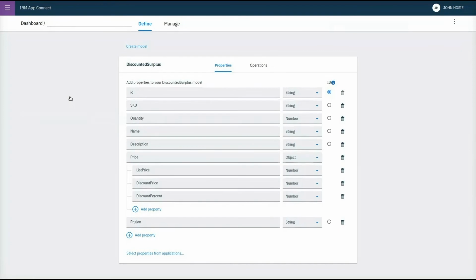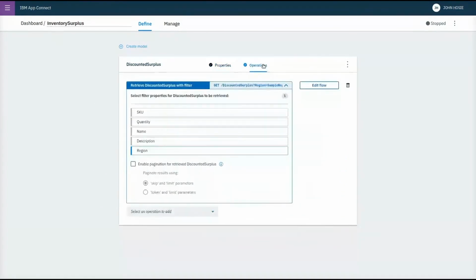The data includes everything that a consumer of the API would need to know to get value from the knowledge of the discounted surplus items, but nothing else. The second thing to consider in our API is the operations that the API should support on those data objects. Here we see that the retrieve with filter operation has been implemented, and it supports a filter on the region field. This is exactly the query that Tia needs, so it is perfect for her.